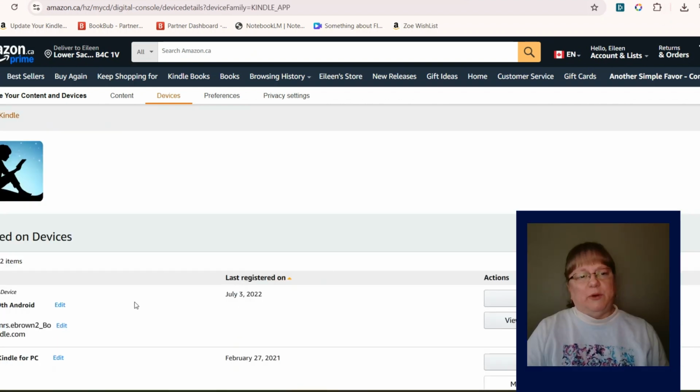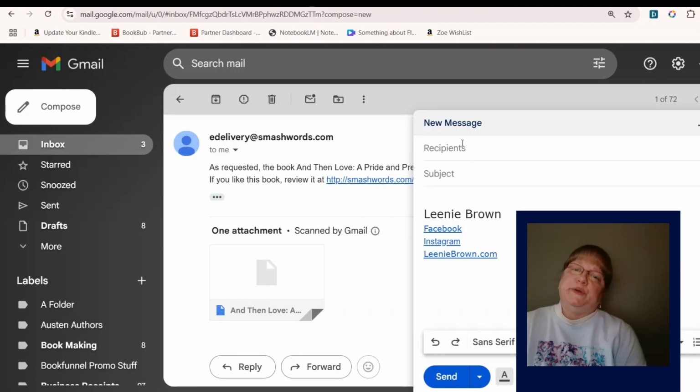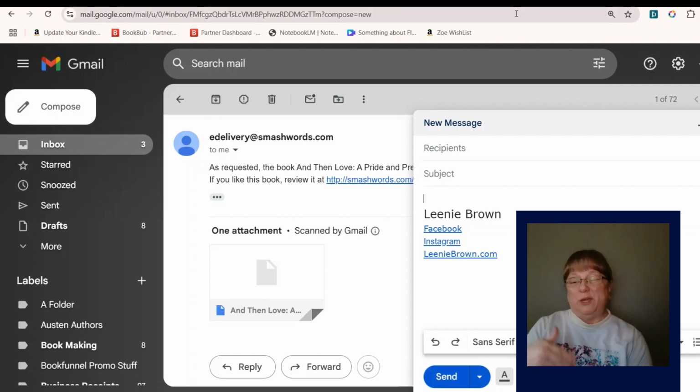I have the app on, this is my 9th Android device. And there is an email address there. And I can copy that email address, bring it over, put it in the recipient place, attach my file, send it, and then go to my Kindle, and I should be able to find it there. I've Kindle on my computer too, so I could scroll through there and find it on my computer. But I don't usually read on my computer. I read either on my phone or my tablet.